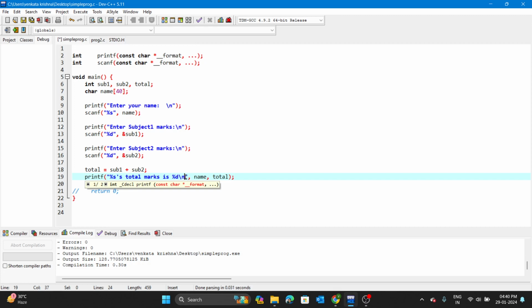What this represents is, here I have used two format specifiers, %s and %d. So I need to write two more parameters inside the printf function. How exactly it will work is, I want to print in such a way that if I enter my name Venkat Krishna and marks 10 and 10, I want to print Venkat Krishna's marks is 10 plus 10, or 20. In that way I need to print.